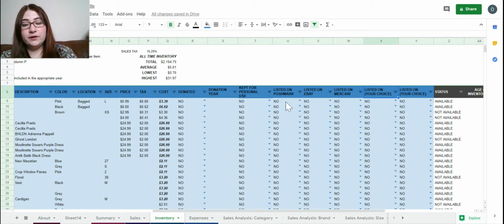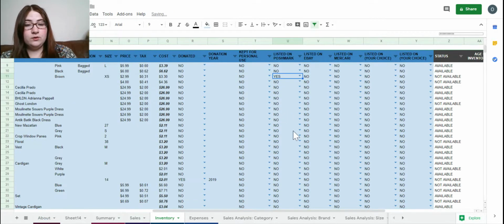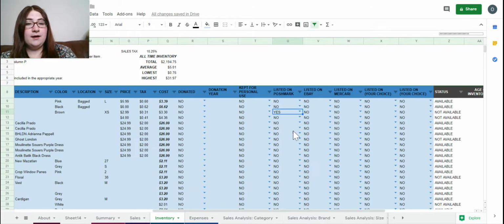But basically, whenever you list something, you can check off that it's listed on Poshmark, and you can do that for all the items. Now, the reason I added this is that you can see and do inventory on the different platforms. So let's see, I'm going to select yes on a couple of items and see what happens.